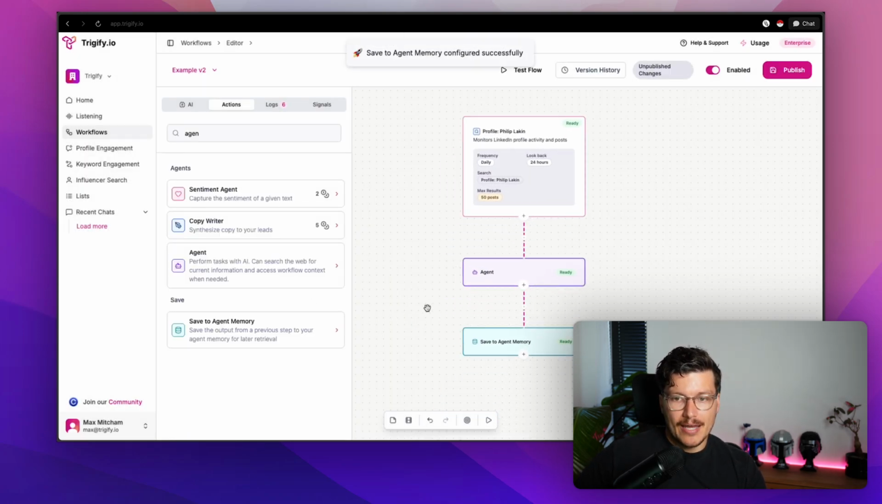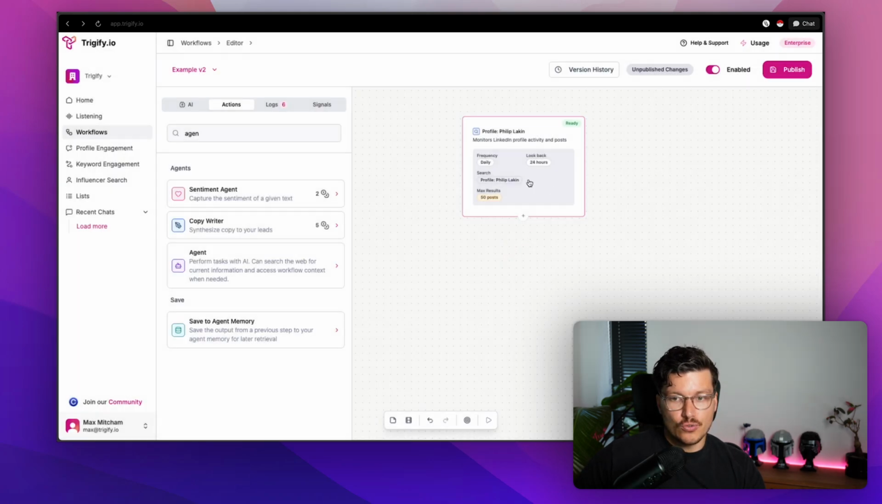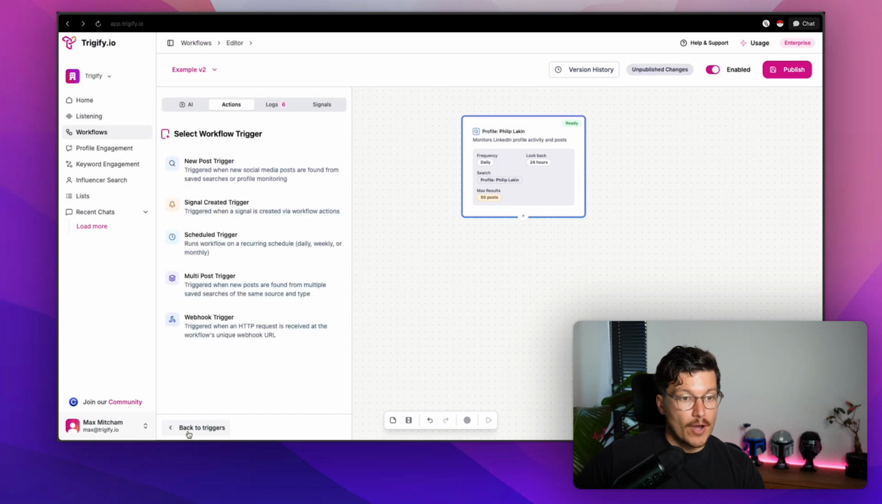So what's going to happen now is anytime this individual, or maybe multiple individuals that you're tracking if you're using a multi-post trigger from the profile perspective, is going to go in, this agent's going to crunch and analyze it, and it's then going to add that information to this agent memory. So what does that mean going forward once you've done that, published it, and set it up? Well, from there, I could use perhaps an agent to help me write posts.